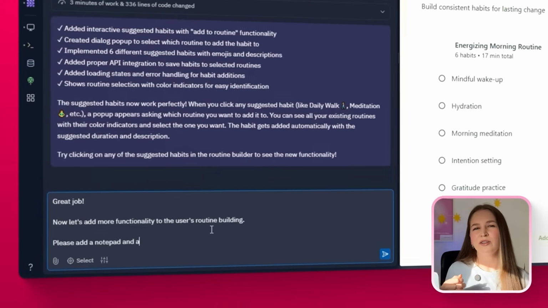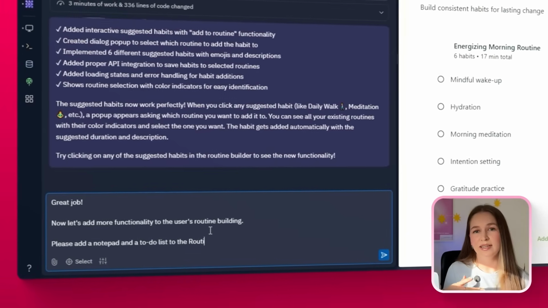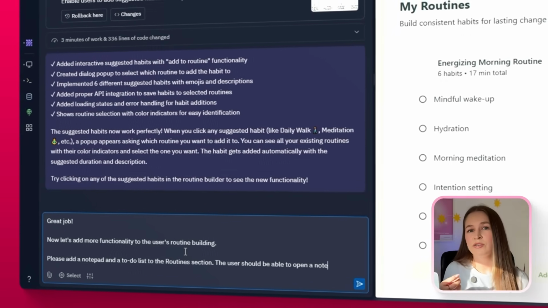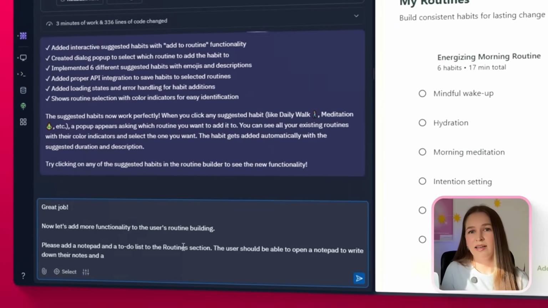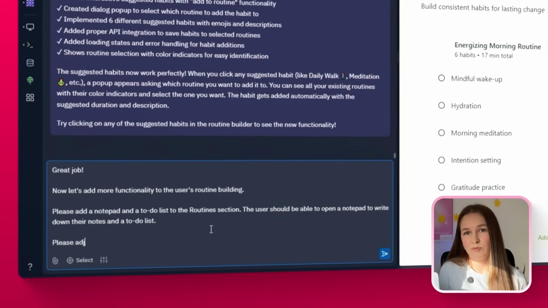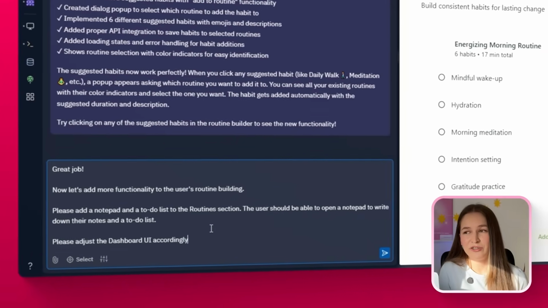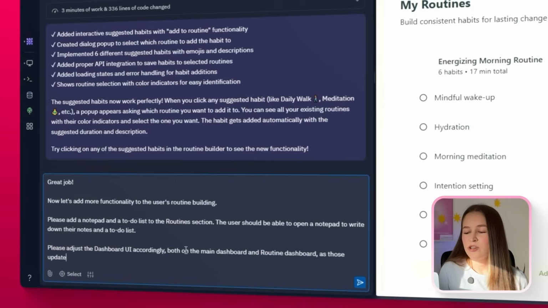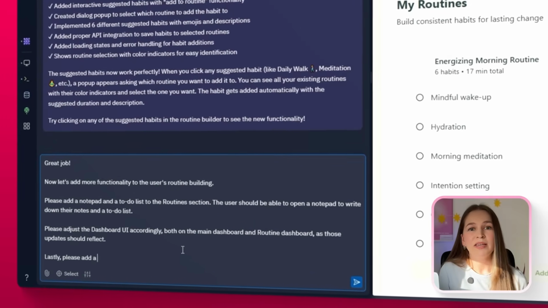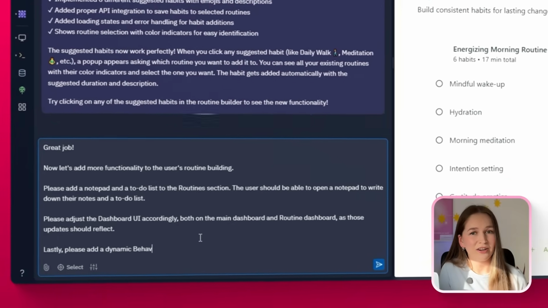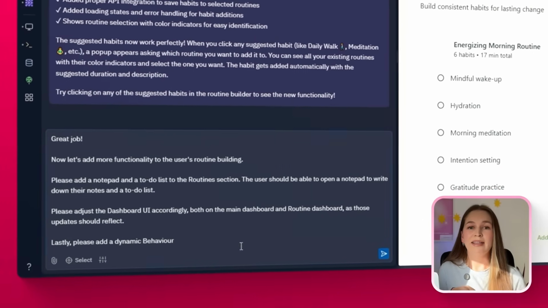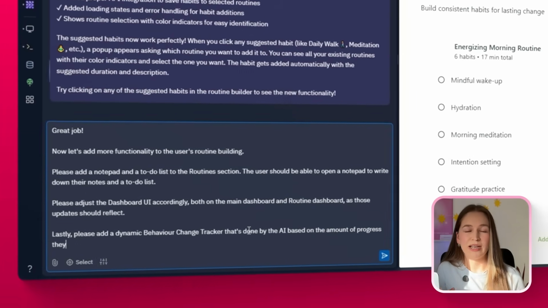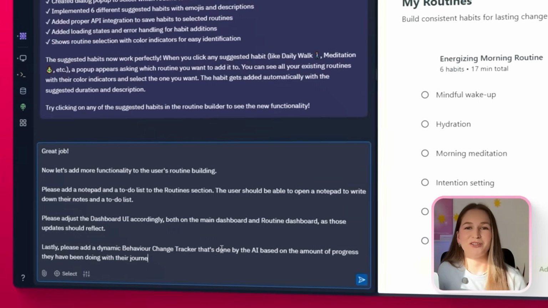Specifically, I wanted to include a notepad and a to-do list that users can open from within the routines tab so they can write down their notes and tasks directly. I'm also asking you to update the dashboard UI to reflect these changes, both on the main dashboard and the routine dashboard. On top of that, I'm going to add a dynamic behavior change tracker. This will be powered by the AI, and it will respond based on the amount of progress the user has made throughout the day and throughout their journey.